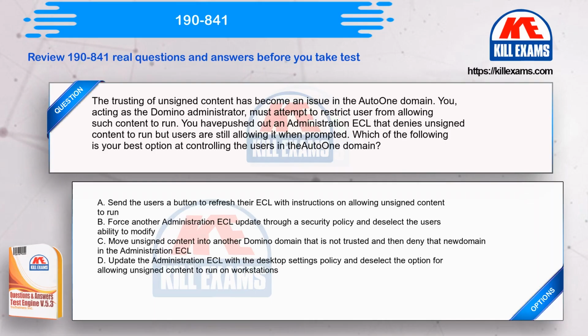Question: the trusting of unsigned content has become an issue in the Auto1 domain. You, acting as the Domino administrator, must attempt to restrict users from allowing such content to run. You have pushed out an administration ECL that denies unsigned content to run, but users are still allowing it when prompted. Which of the following is your best option at controlling the users in the Auto1 domain?